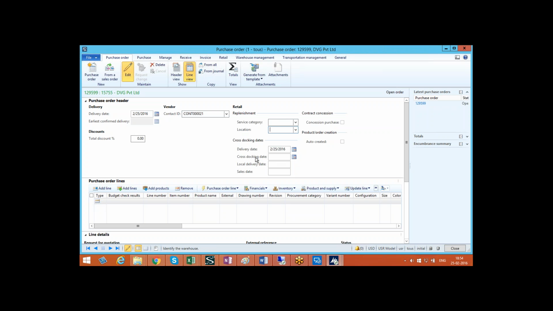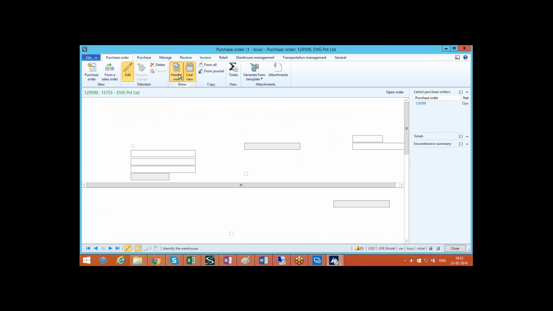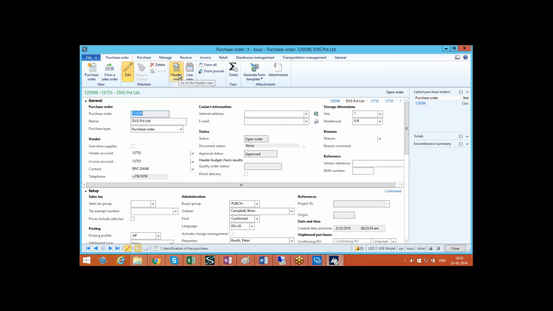In AX 2009, there is a simple view and advanced view, but in AX 2012, there is a header view and line view. You can see this on the top. There is a header view and line view. In header view, you can get all the information, but in line view, you can get only specific information.